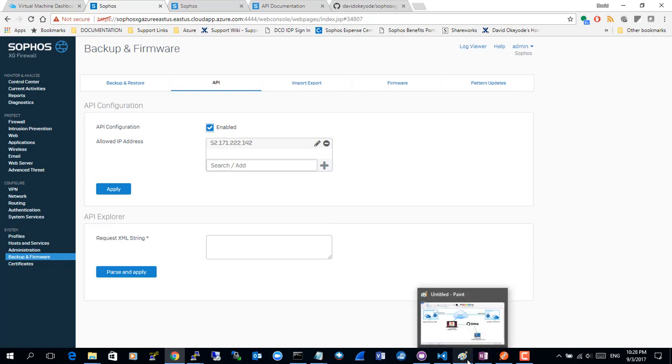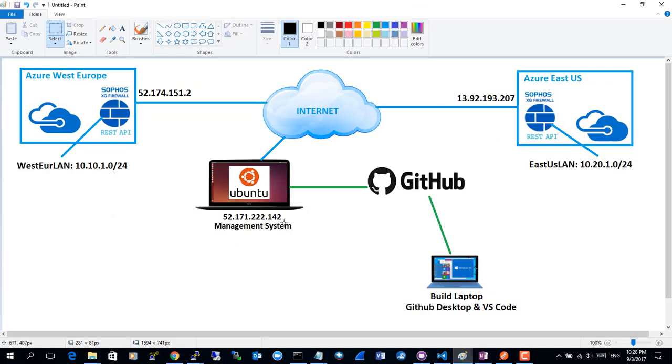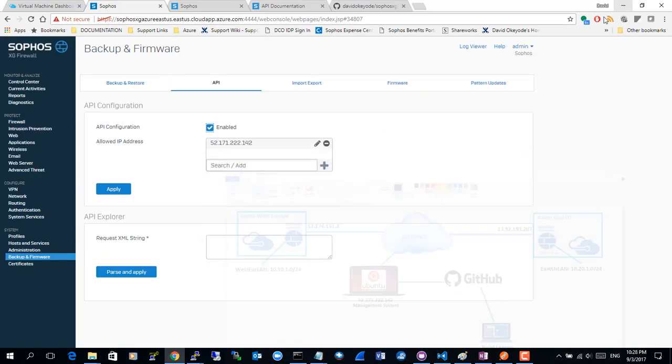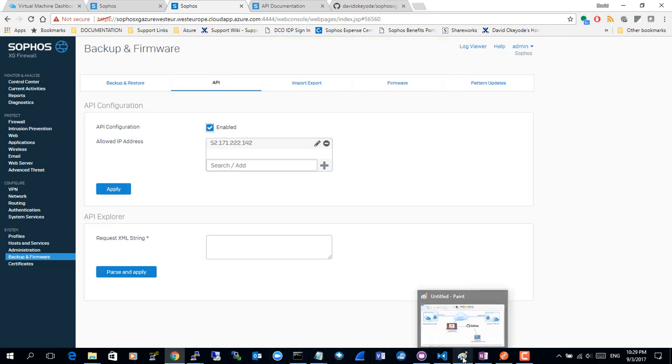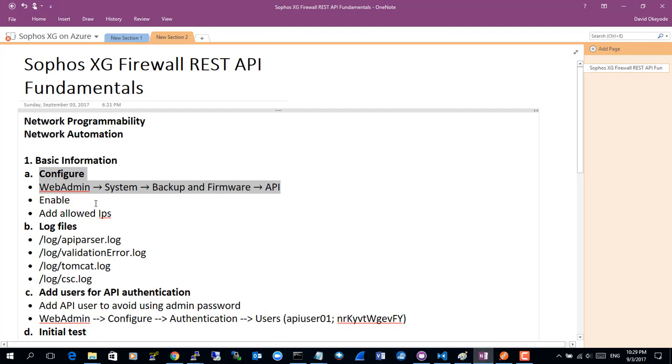If I go back here, you can see the IP address of my management system is 52.171.222.142. I have 52.171.222.142 already added here, and then I apply that, and that's enabled the REST API of the Sophos XG firewall. If I do the same on this one, it's enabled, my IP address is added, I apply that, and that's applied successfully. Okay, so let's move on. I've enabled it, and I've added the allowed IP addresses.